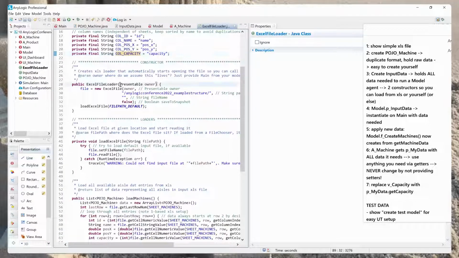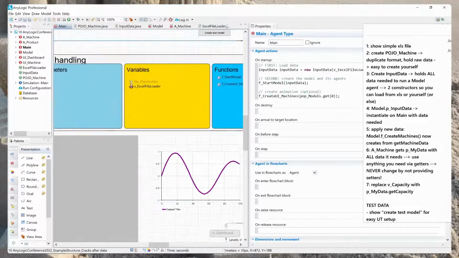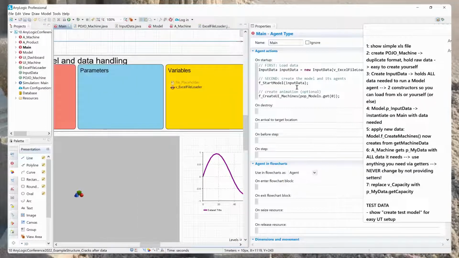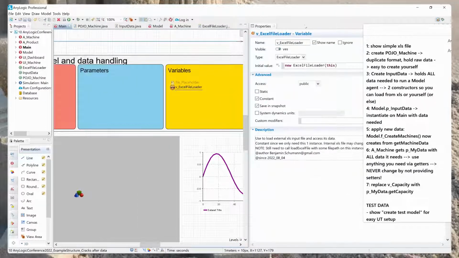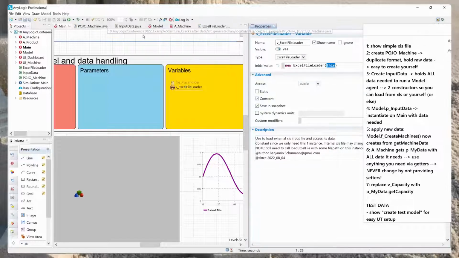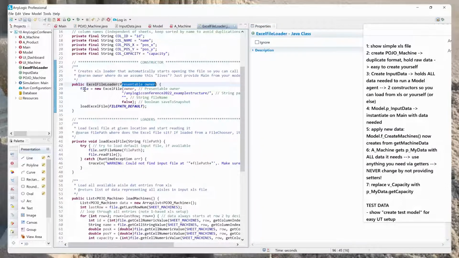Then when you instantiate an Excel file loader, we need to give it the presentable. So that's just one of the key things that you need to do. And the best way to instantiate it is just have a public constant variable of that Excel file loader type and instantiate it with this, i.e. with main as the presentable. This is just some technical background stuff that needs to happen in order to actually create a real Excel file object with that owner thingy. So you can just copy and paste this code if you like, and then take it from there.